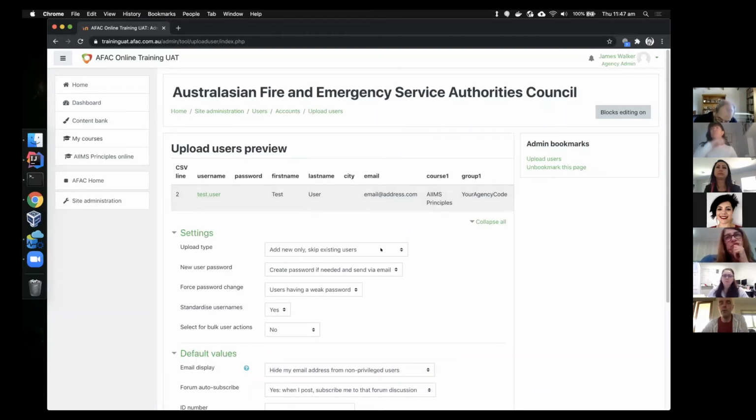So if you do want to provide a bit of information to AFAC about your own internal grouping of students, we suggest you use the city column, or we request that you do use the city column, because that's the one that Nicola's set up to segregate on when she's invoicing.